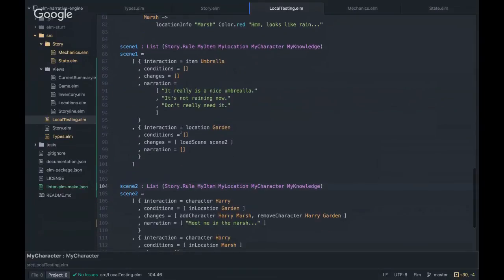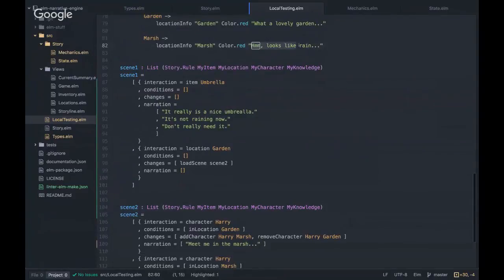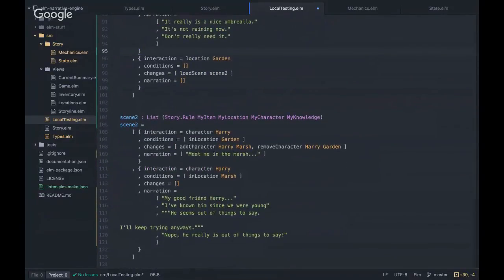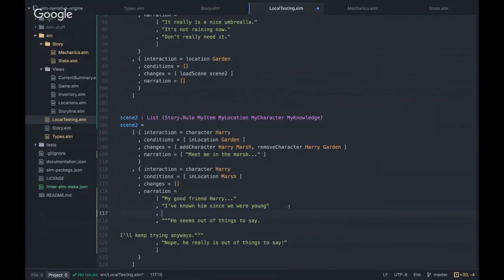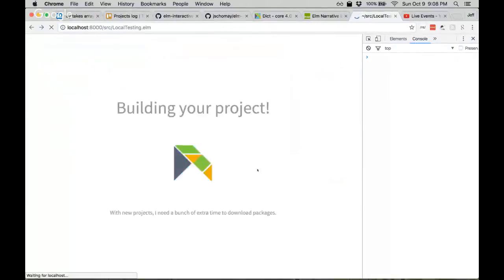And then where does it say it looks like rain? That's where when I go to the marsh. Instead, it's going to say pretty wet. Nice and green. And then when we say meet me at the marsh, he's going to say no. Rain. And then that seems good. Okay. So let's play with this.